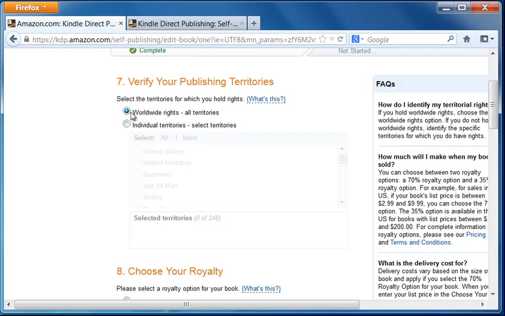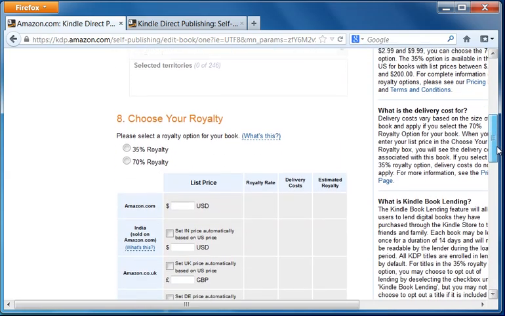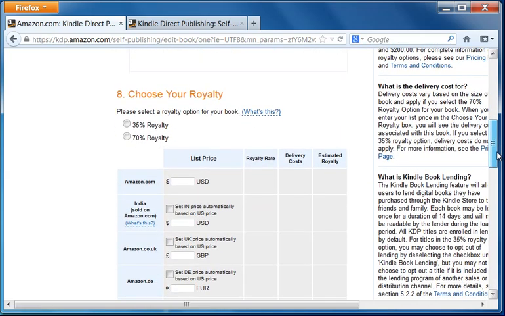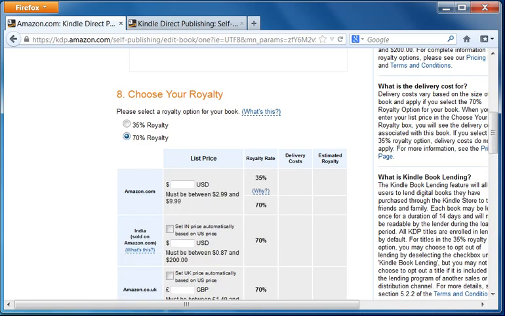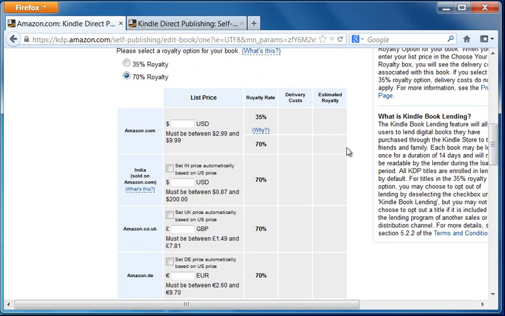Okay, so we'll keep that option checked, and right now here what we need to do is we need to choose whether we want to go with the 35% royalty or the 70% royalty. I'm going to choose the 70% royalty, and the only agreement here or the condition here is that you set your price at $2.99 to $9.99. So I'm going to set this to $2.99.